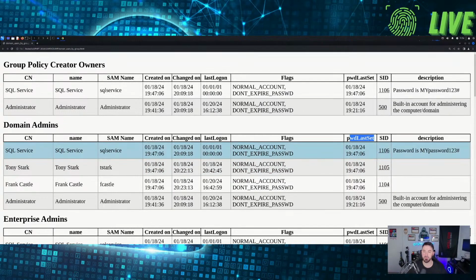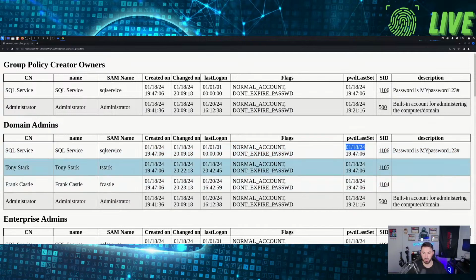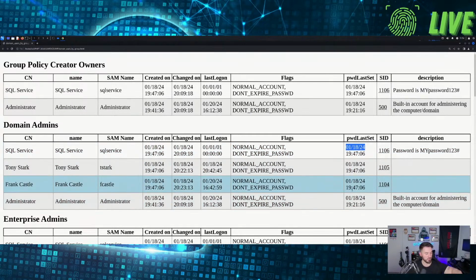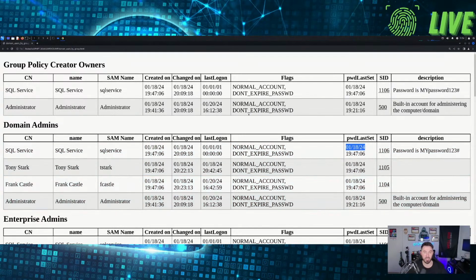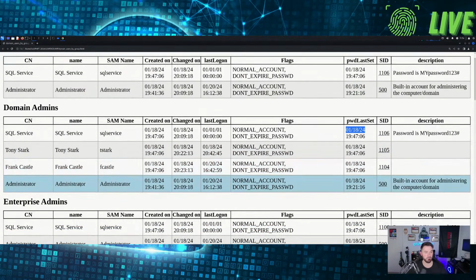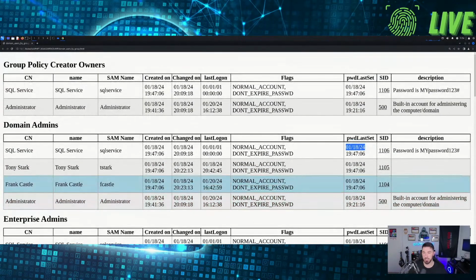We can see, okay, this password was set January 18, 2024, which I think is when I created this account, two days ago, when I created this lab. From my PMPT studies, I'm doing it on a whole other machine, but I just wanted to start doing it on this machine. So I just replicated everything. And obviously on my other machine, I was using New York Rangers as my domain.